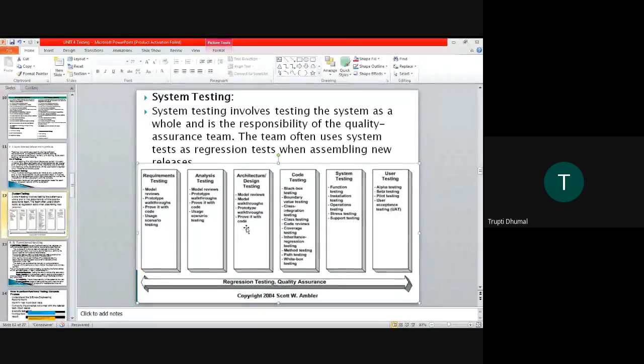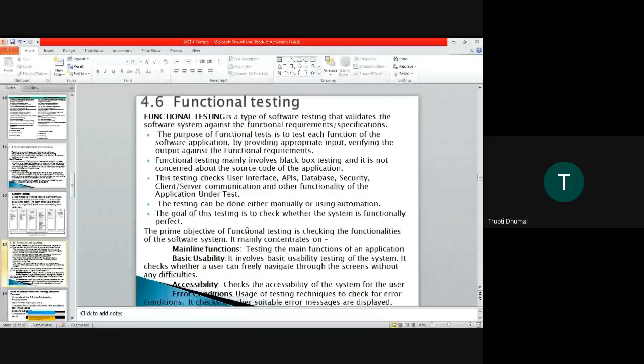Clear? Now the next point here is functional testing. Functional testing is something I have described here in the PPT itself in more detail, so that you also are able to read all this content. Functional testing is a type of software testing that validates the software system against the functional requirements or specification. The main purpose of functional testing is to test each function of the software application by providing appropriate input, verifying the output against the functional requirement.